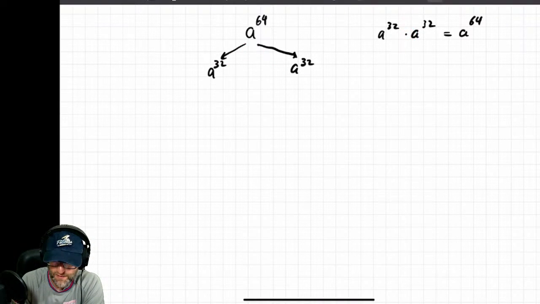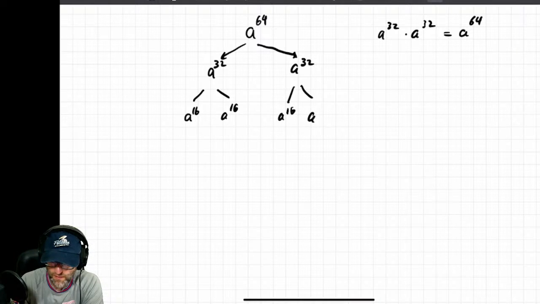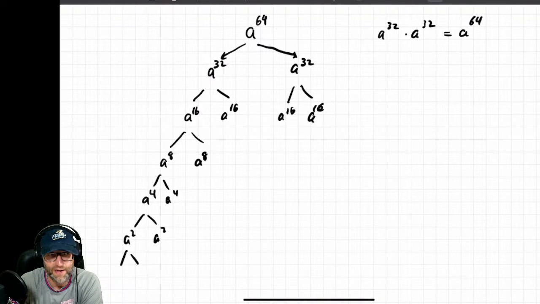A to the 16, a to the 16. There we go. A to the 8th. I'm not going to draw them all because I'm going to draw something else to your attention. A to the 4th, a to the 4th, a squared, and then a times a. And that's the base case when you're done. You don't need to go any further there.